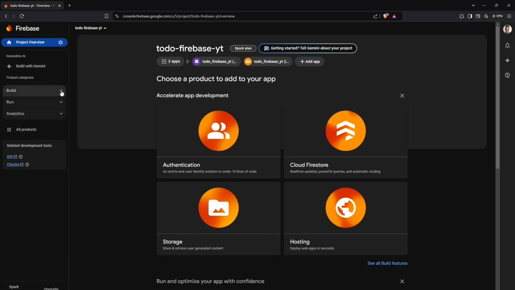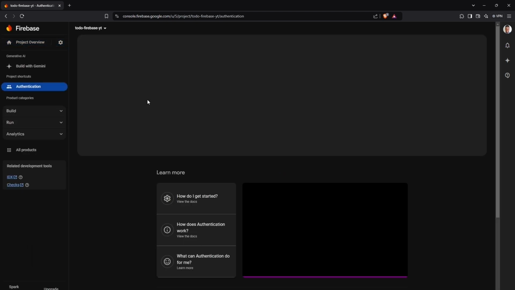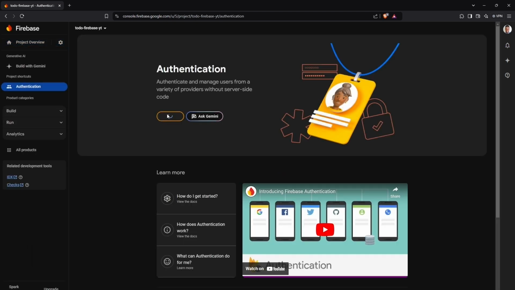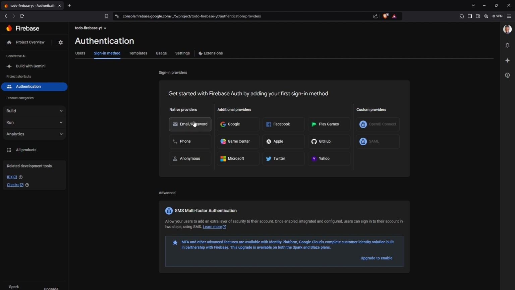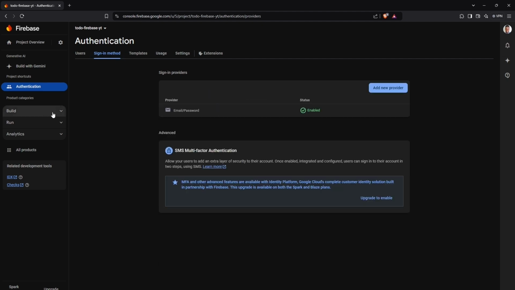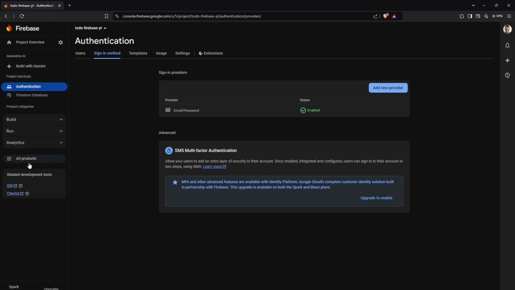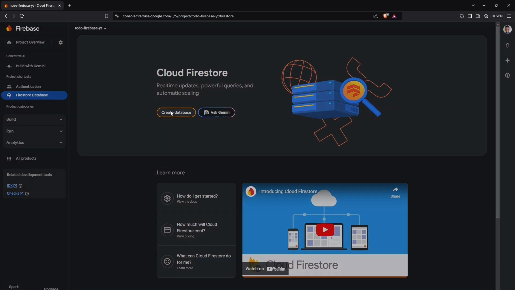So I'm going to click on build, I'm going to click on authentication, I'm going to click on get started, and inside the sign-in method I'm going to enable email and password and click on save. And also inside the build again, I'm going to click on Firestore database. So inside of this database, I'm going to click on create database.